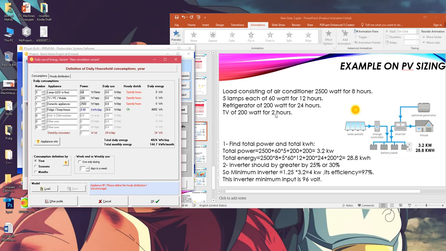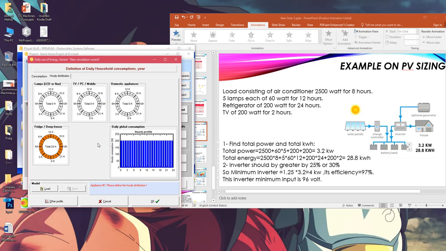Okay, and for 2 hours. Okay, now leave this hour alone, and I will tell you why. Now you will see that here the appliance 1, please define the hourly distribution, the second page. So we'll see here that we have second page, which is called hourly distribution. So we'll see here what it means.